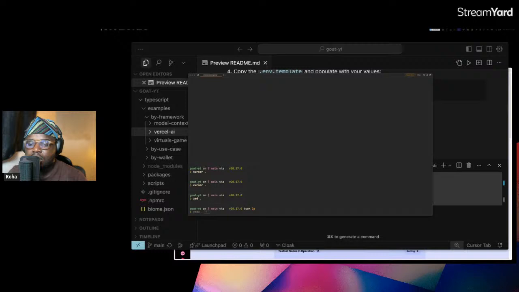by framework, and then we're choosing Vercel AI. Then we're pasting the private key inside. Closing that and never opening it again. And that's it. That's a done deal.